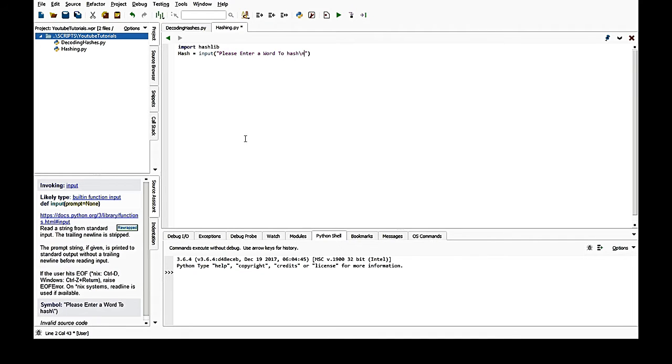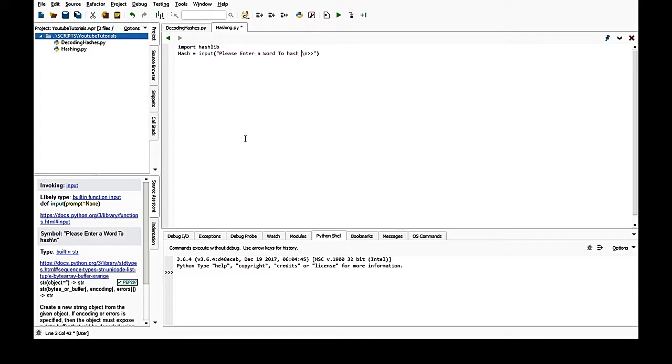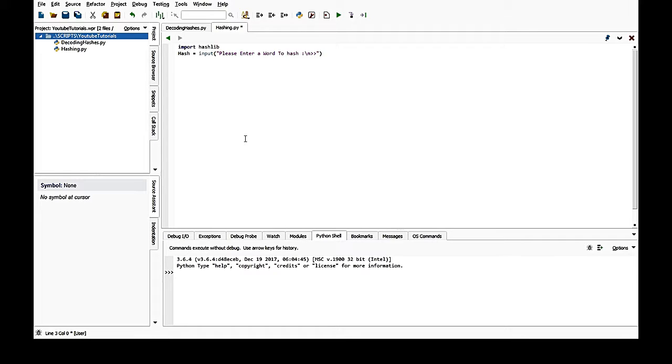Something just to make it easier for us to see that we are on the new line. So now hash is equal to, guess what, we're gonna call the hashlib library dot md5, which is one of the hashing mechanisms. MD5, by the way, I think is the easy one to crack. So now we're gonna give it the word, or the string, that we are trying to hash.